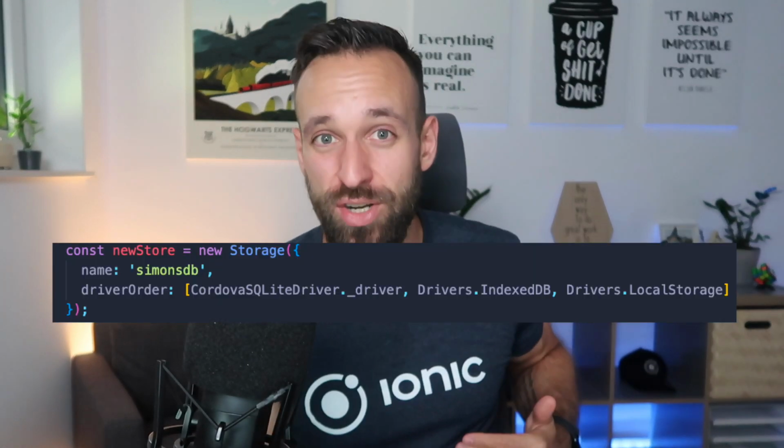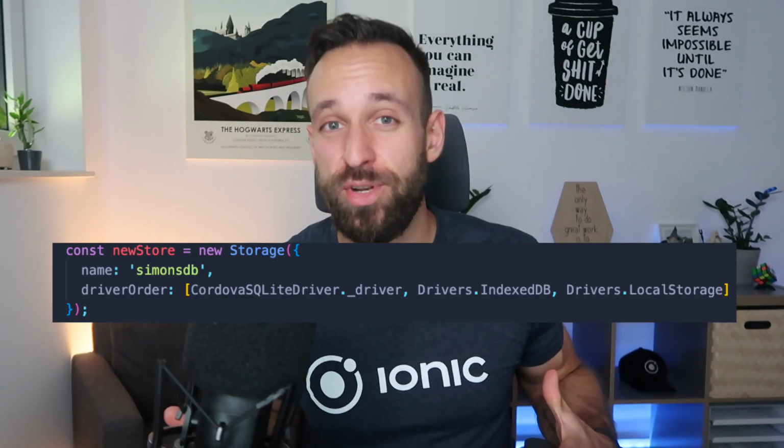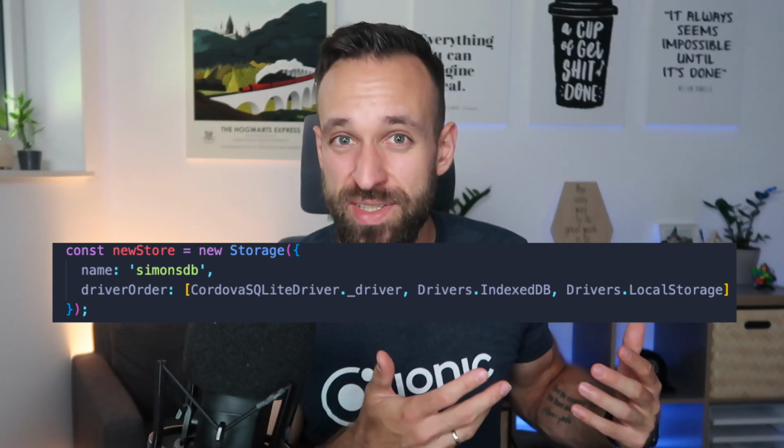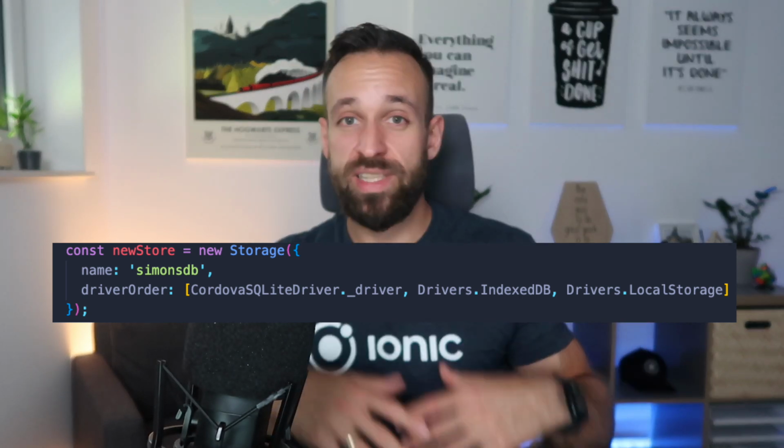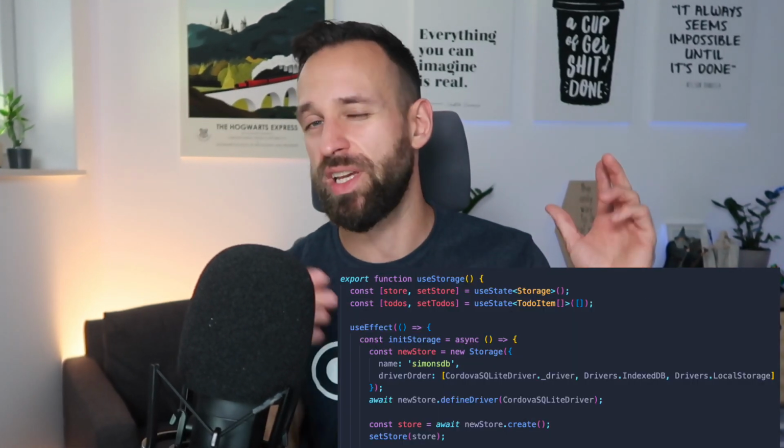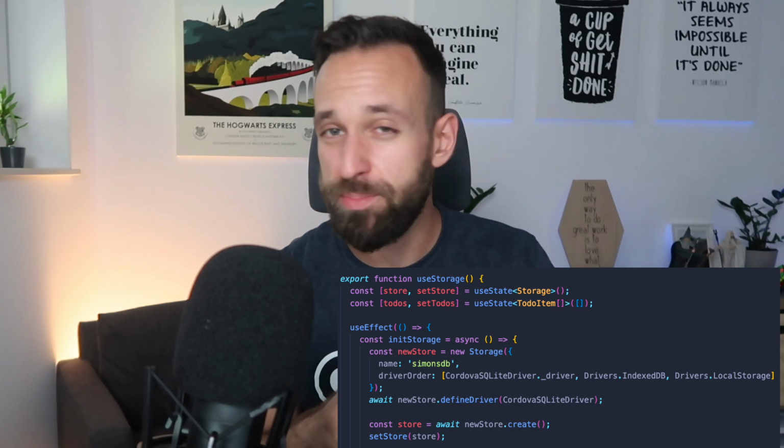With Ionic Storage, we can define the order of drivers and let Ionic Storage decide if this specific driver is available, which means on a device, an application can use SQLite. In the browser, it could use IndexedDB, and the rest of the API to get, set, remove, clear data, everything stays completely the same. I'm going to show you how all of this works with a custom hook in which we can create a connection, update data, write data, delete data, and do everything in combination with a little Ionic list.